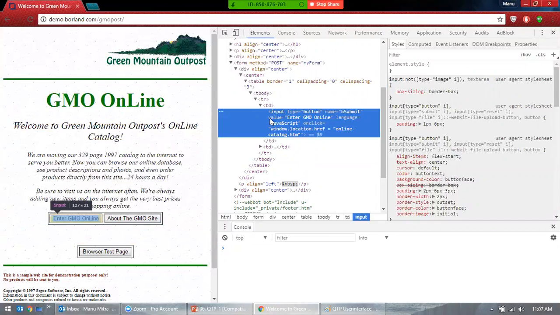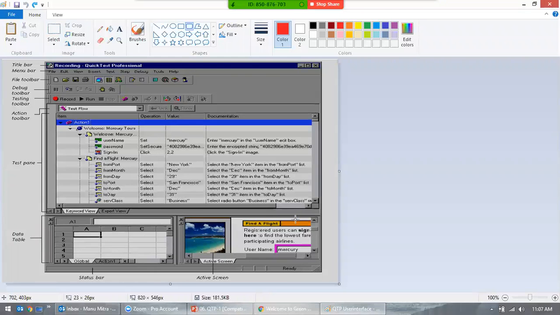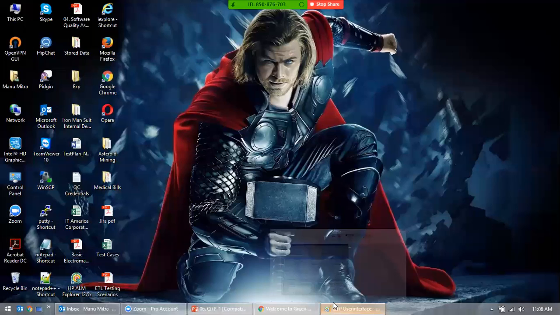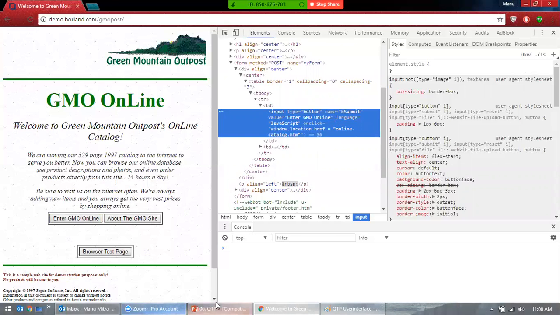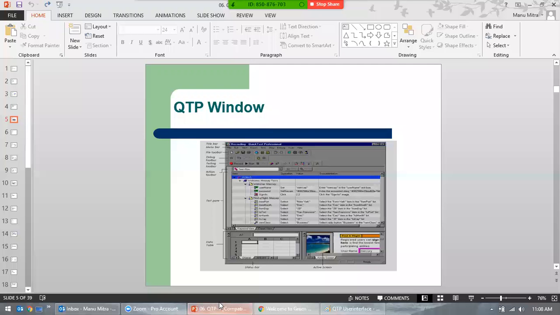And what's the title for this? It's Enter Gem Online, and this is the JavaScript. That's good. So what happens when you click on this? This is the location it goes to. You are looking here, but all of this will be shown with the Object Spy.